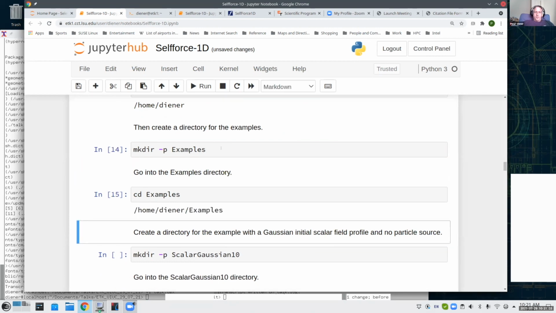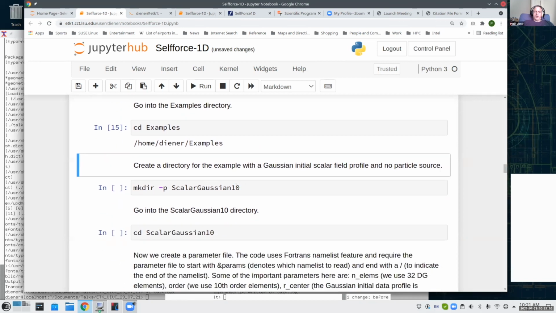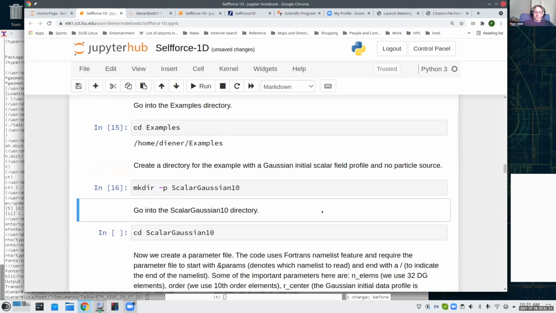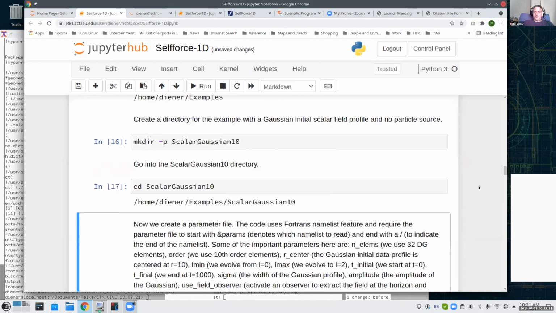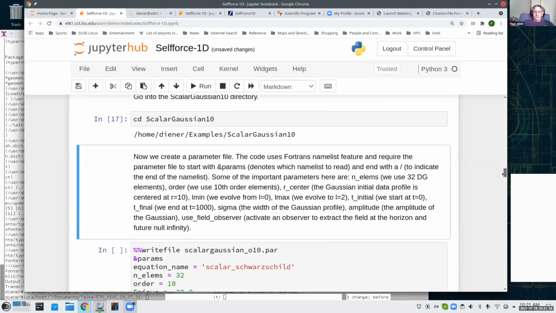And change into the examples directory. The first example we're going to run does not actually use a point particle. It just sets up Gaussian profiles for initial scalar fields, so this will be kind of simple and fast. So let's make a directory for that and go into it. And of course, the code needs a parameter file.